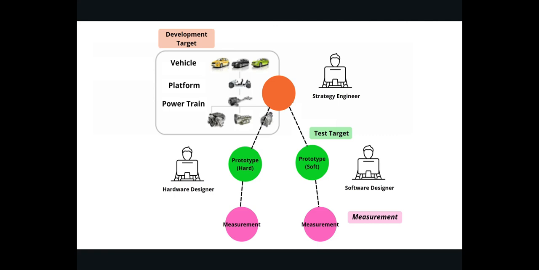Engineers can be connected to each other through these data models. For example, hardware designers can search for test data by parts number. You can also understand which vehicle uses this part. Software designers can search for test data by software number. Business strategy engineers can see data for many vehicles from the project code.